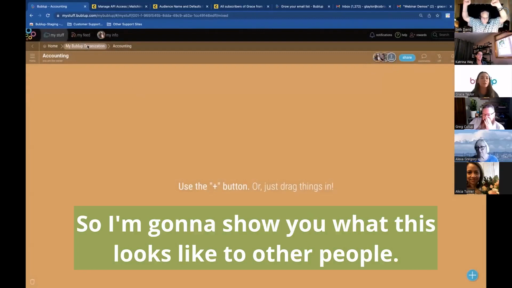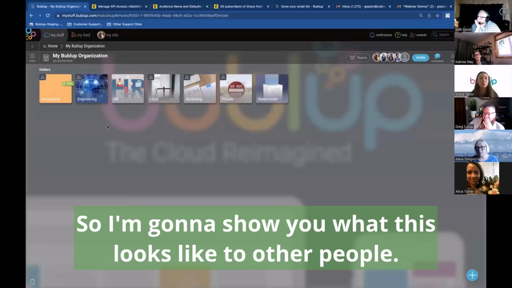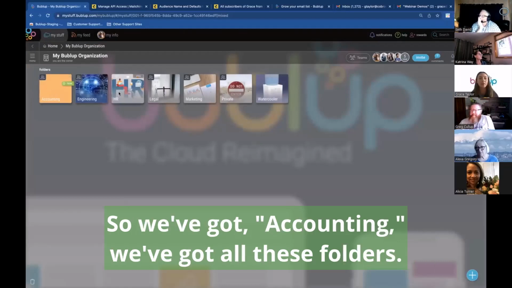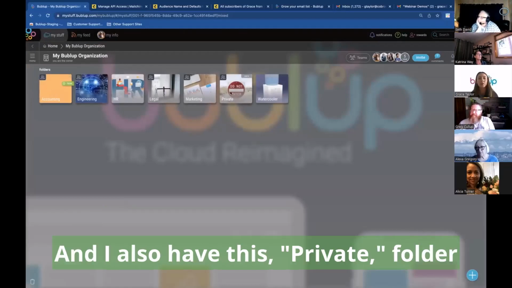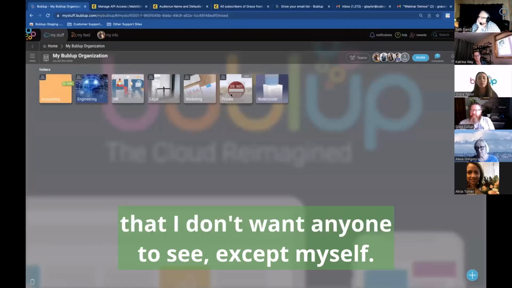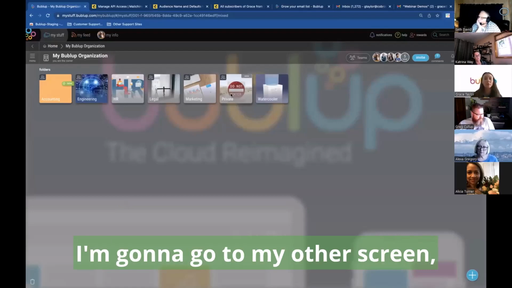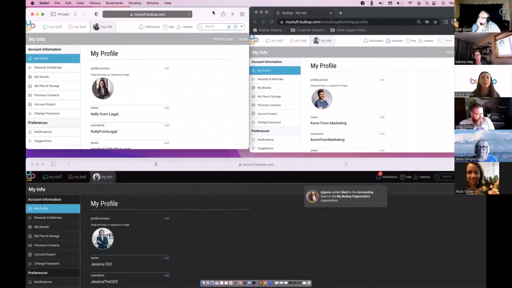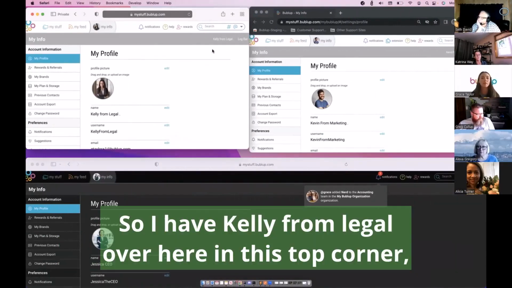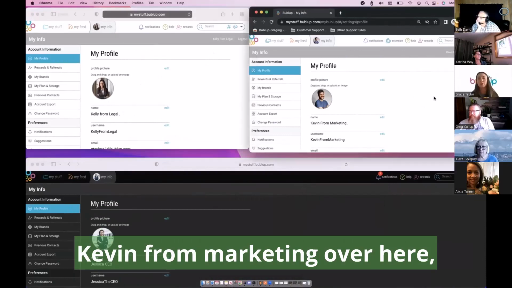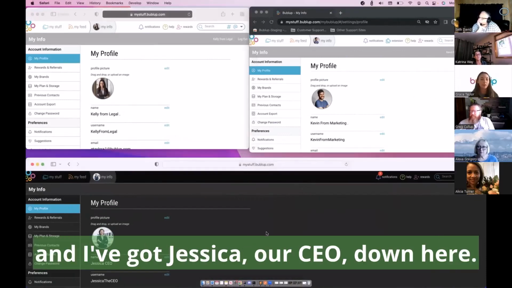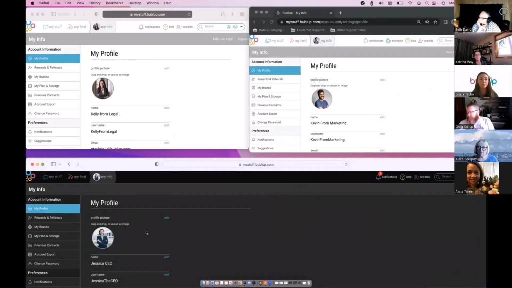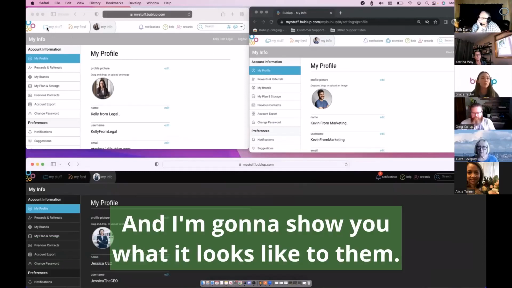So I'm going to show you what this looks like to other people. We've got accounting, we've got all these folders, and I also have this private folder that I don't want anyone to see except myself. So I'm going to go to my other screen and I have 3 other people open. I have Kelly from legal over here in this top corner, Kevin from marketing over here, and I've got Jessica, our CEO, down here. And I'm going to show you what it looks like to them.